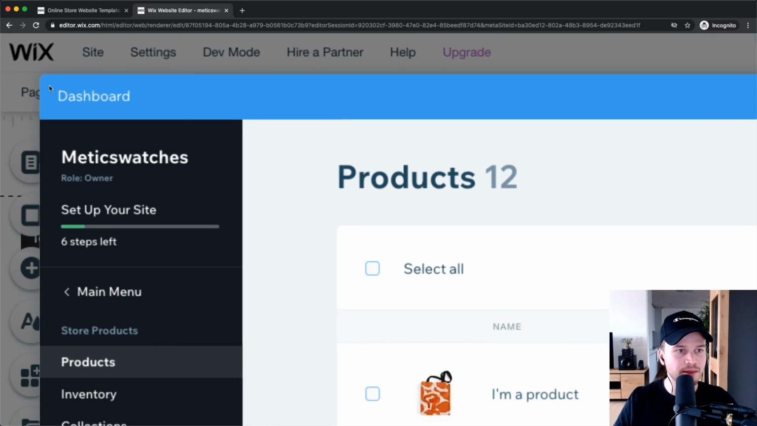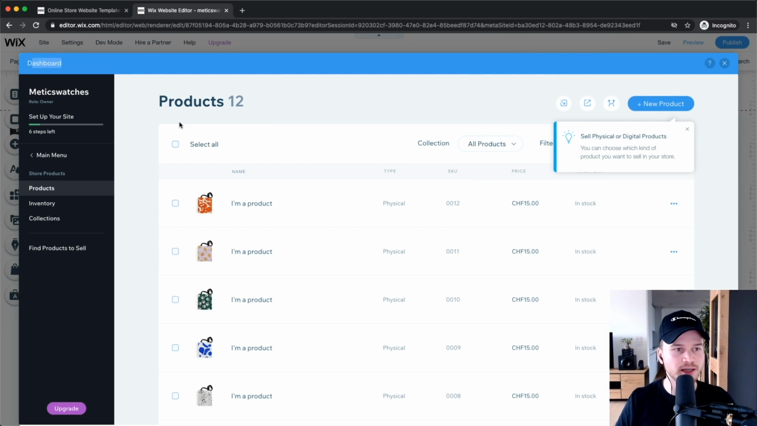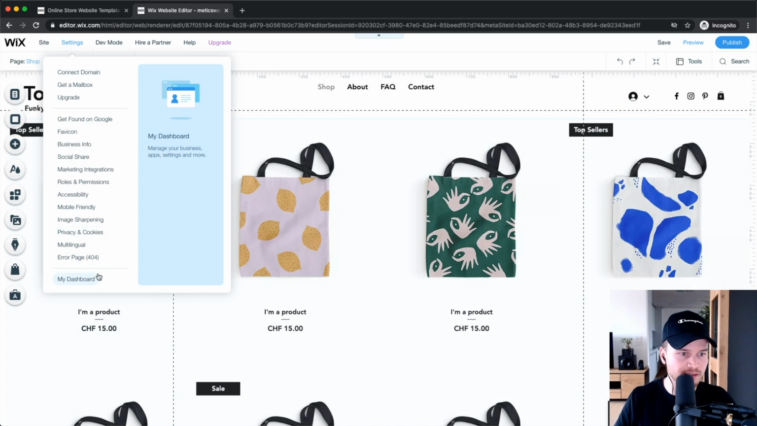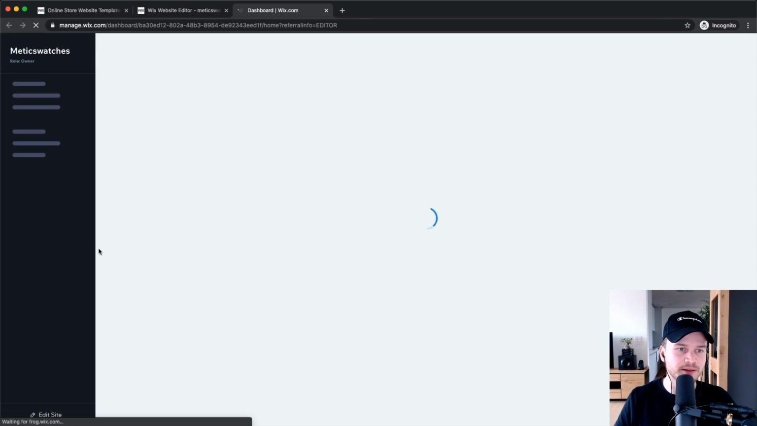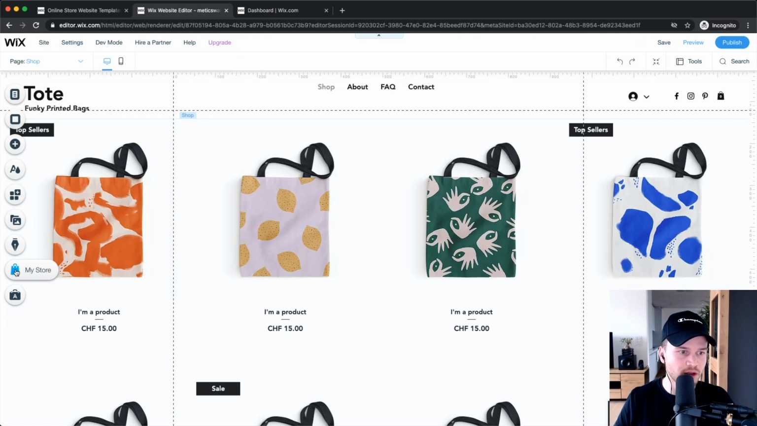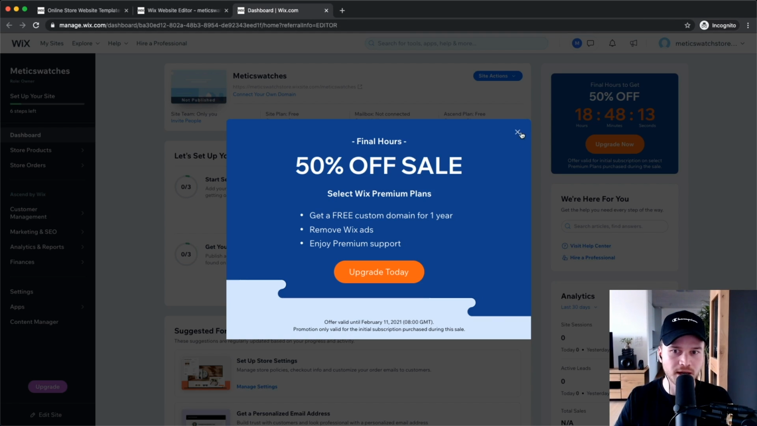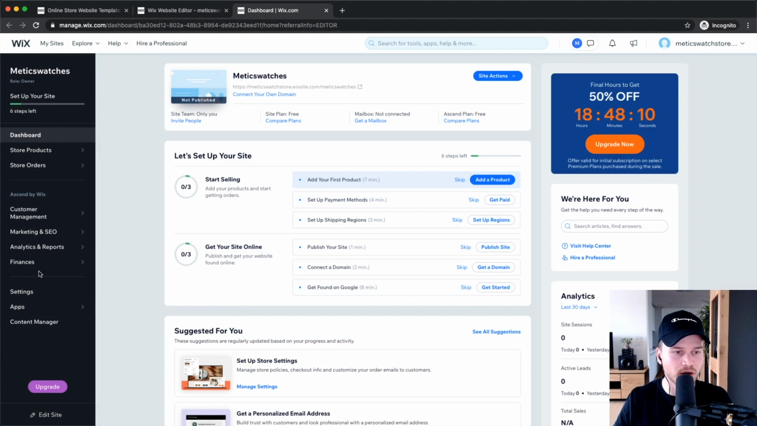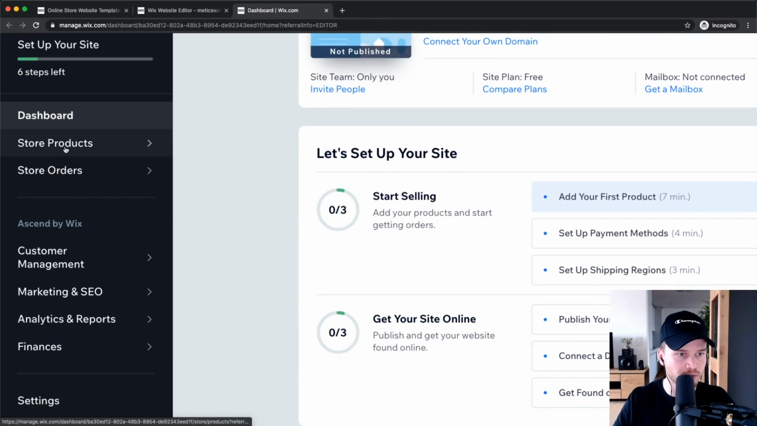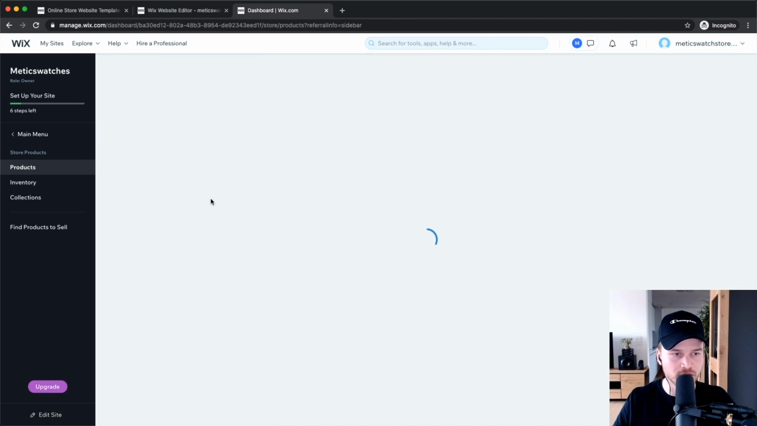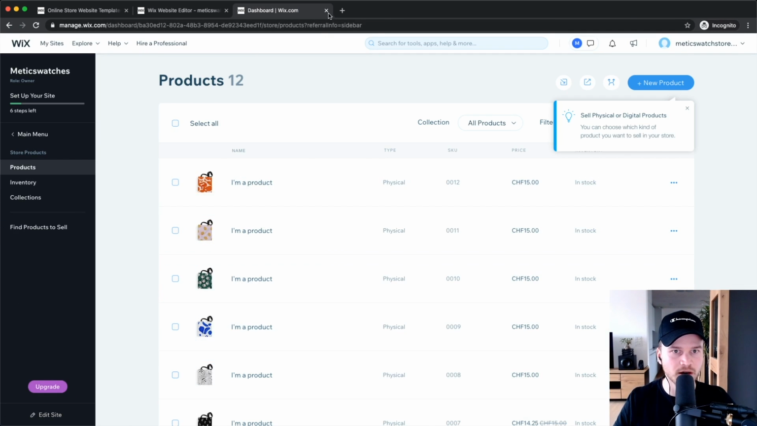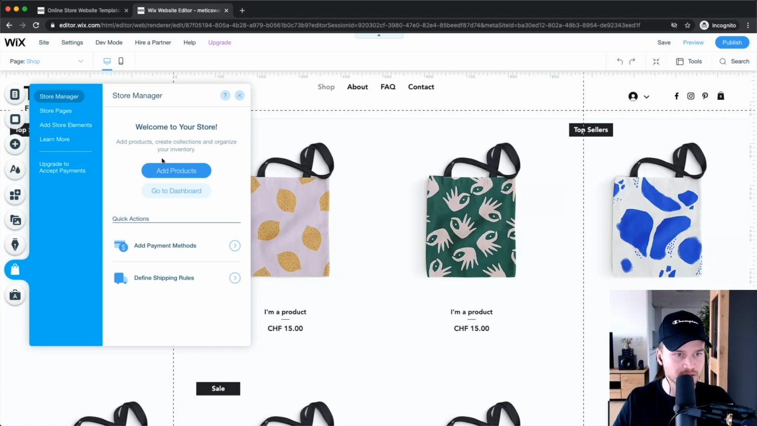So as you can see here, this is your dashboard. You can always go to your dashboard by going to Settings and then going to My Dashboard. But these quick links that we have on the editor mostly just open up a page of our dashboard, and then we can make all the changes there. So that's how we're going to do it now. But just so you know, all the menus and settings that we change are also available right here. So if you go to Store Products, then you can also change all the products right here. But let's do it like this because it's easier.